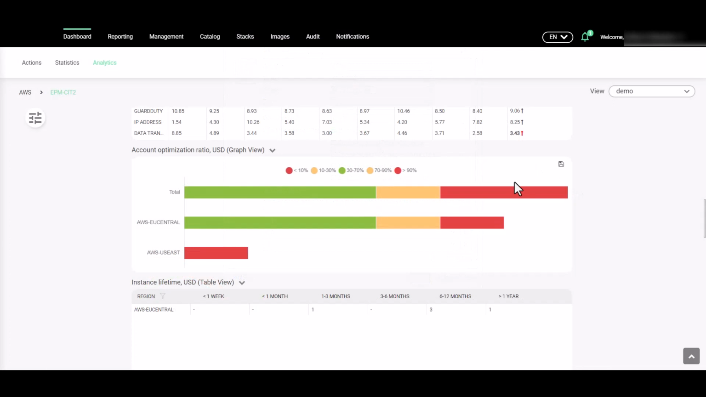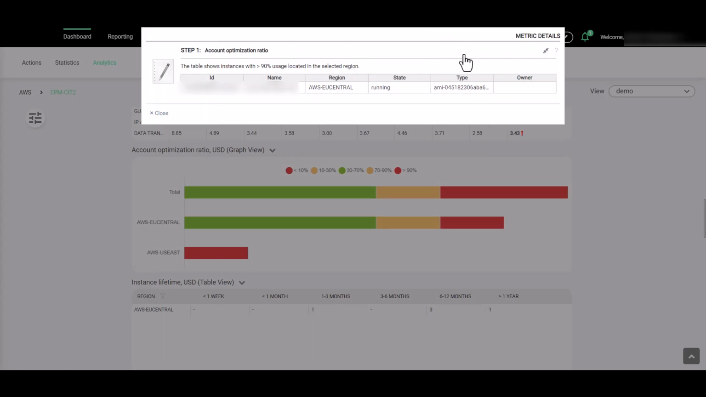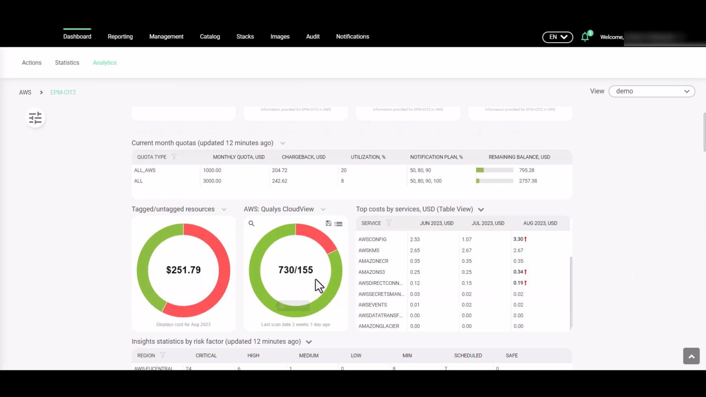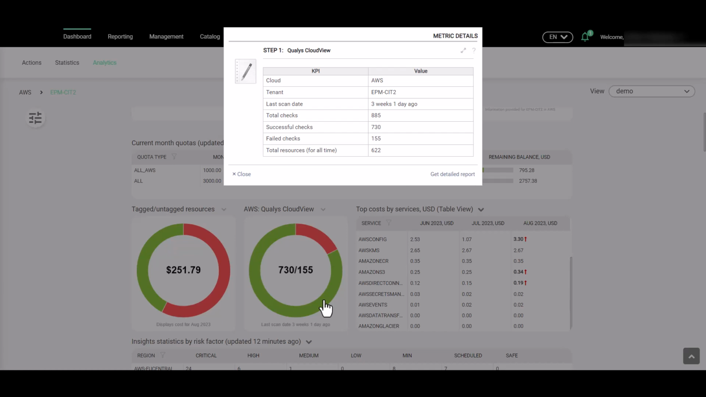In Optimization section, you can click an item to review the list of the instances within a selected category. For example, find the instances that are up and running all the time so that you can review them and decide whether they should be active or need a schedule for automatic stop when not used. Clicking on the Qualys Cloud View widget gives more information about the security checks on your tenant. Here, you can also request a detailed report that will be sent to your email.